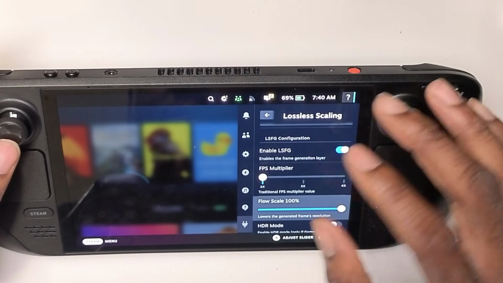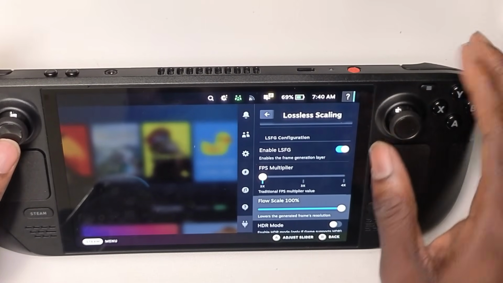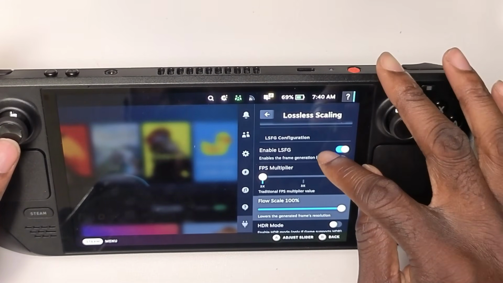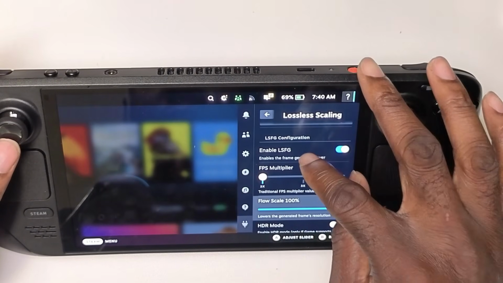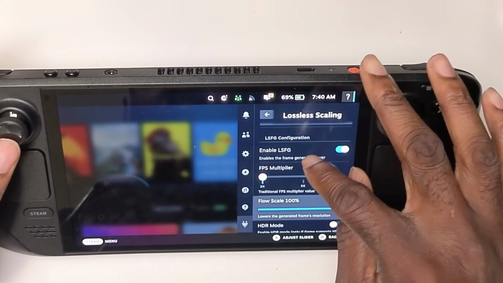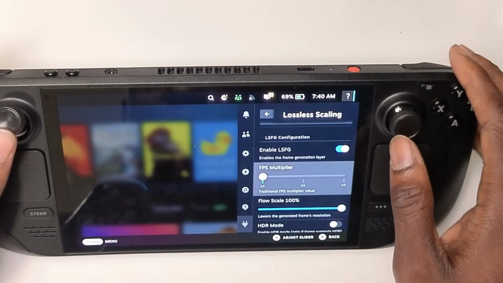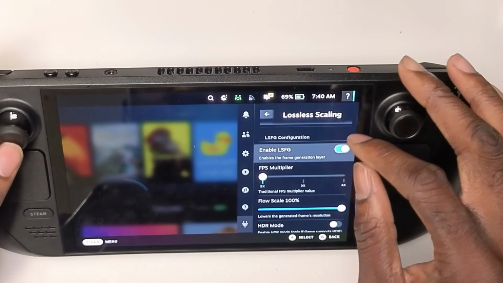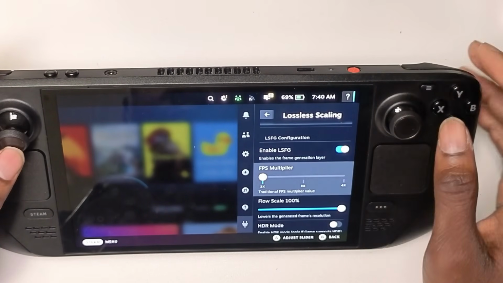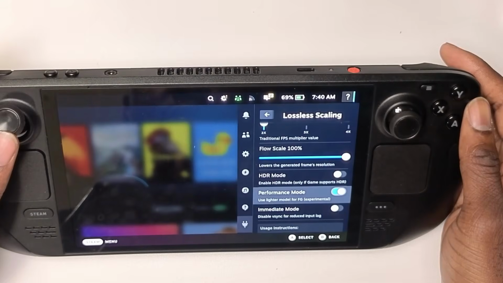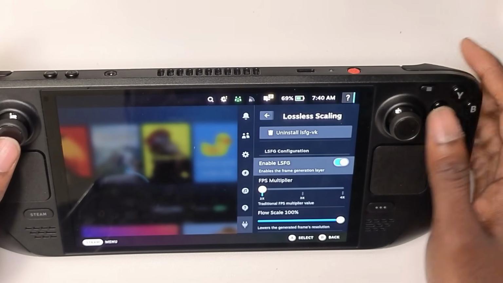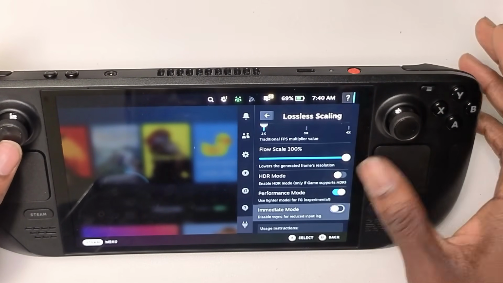This is really important by the devs. And again, shout out to the dev because it's been really helpful here. Before you actually open up the game, you're going to need to enable LSFG before you open the game. If it's disabled and you open up the game, it's not going to work. So make sure you have it enabled. That is pretty much all you need to do. As you can see here, we enable it, and we have it in performance mode.